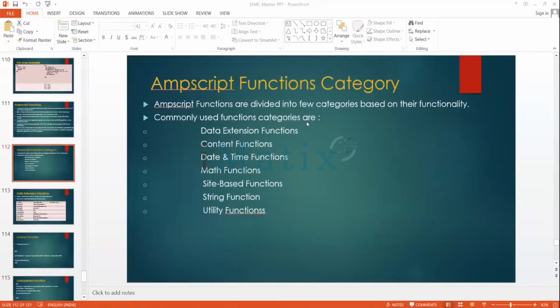AMPscript functions are commonly divided into categories: data extension functions, content functions, time functions, math functions, site functions, string functions, and iterative functions. We will do those later. These are some inbuilt sub-functions used in different places for AMPscript.